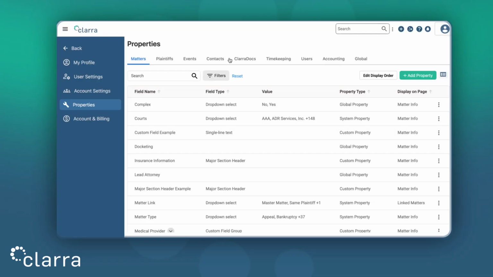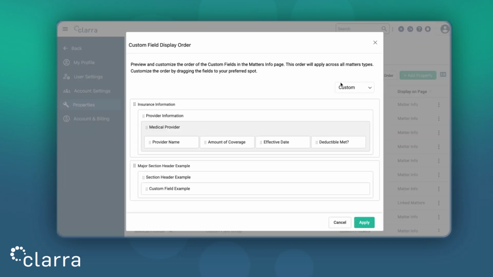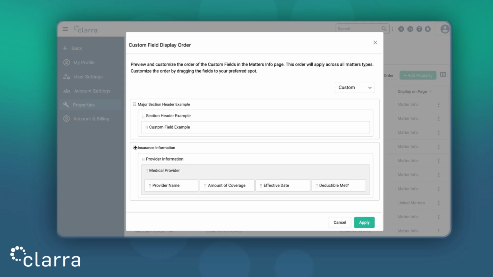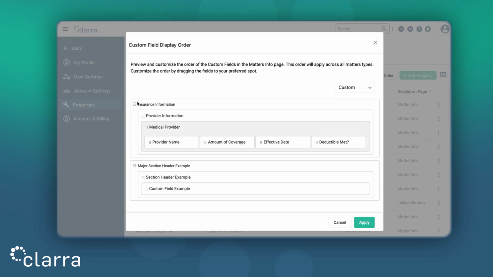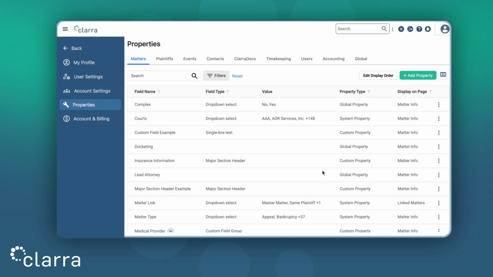We can also adjust how the section headers and custom fields appear on the Matter info page. If we click Edit Display Order and Custom, we can change the order of major section headers on a page and rearrange the custom fields within each major section header. Say we want to scooch effective date and deductible met before amount of coverage. Simply drag and drop. Press Apply when you're done. Alright, we've created a custom field group, its major section header, and arranged them as we like.